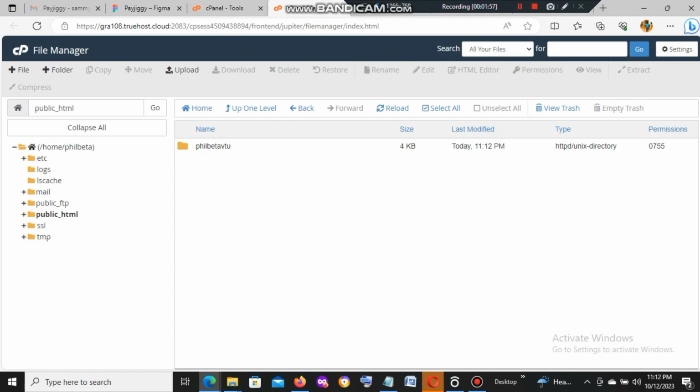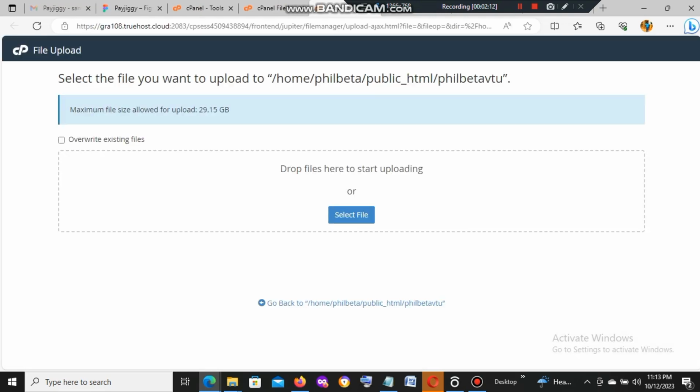Next thing that you need to do is to open this folder. When you open this folder, as you can see, this folder is empty. You come over to this place that says upload. You click on upload. When you click on upload, it will take you to a page where you have to upload your file. This is where you have to upload your script. Don't worry about this script if you don't have it. Just click on the link on my bio, send me a message, and I will send you the script.